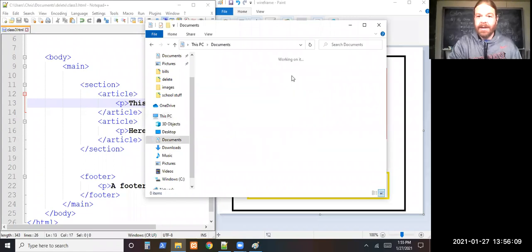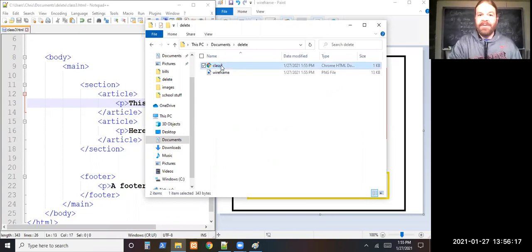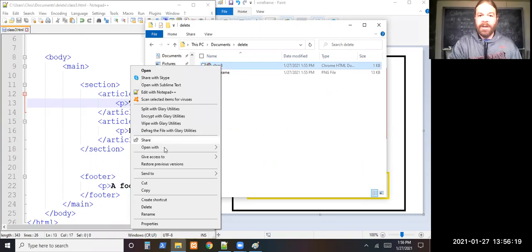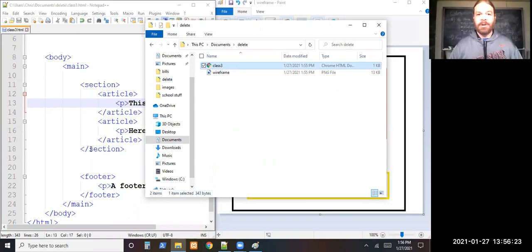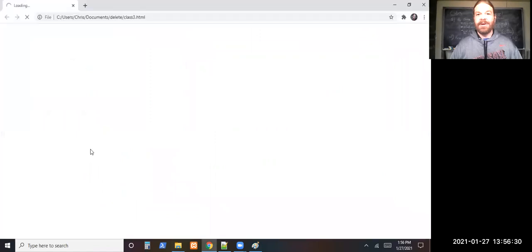So if I go to where that's saved, the HTML document, you can either double click on it wherever you saved it, or right click and open with. And you should be able to open it with one of your browsers. I'll just use Chrome, which runs very, very slowly during the Zoom call.